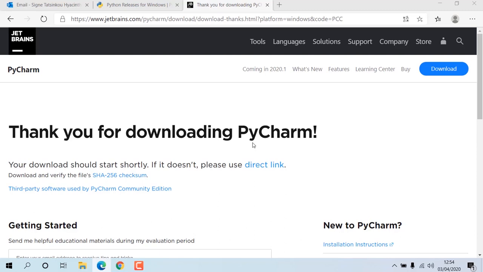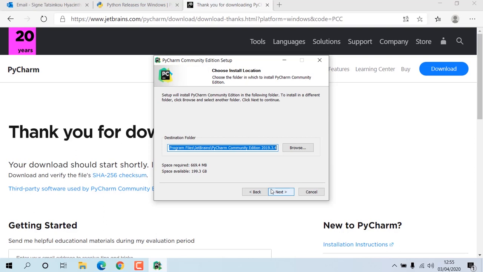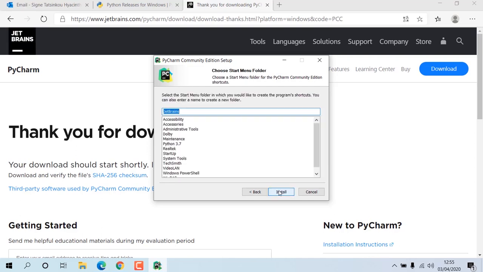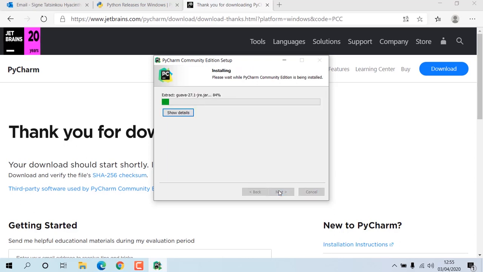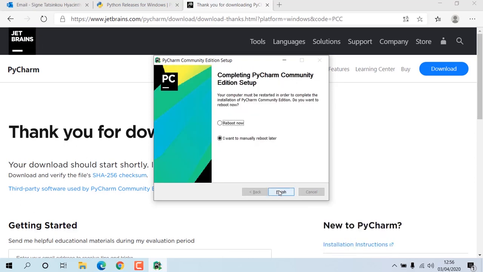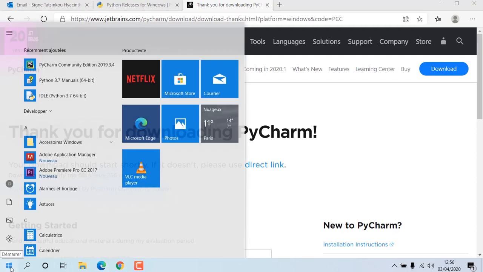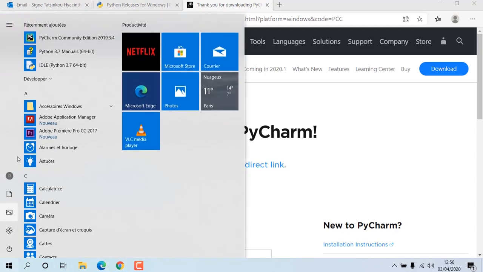I say yes. I just say next. I want to add the launcher to the path, so you can take this and you just say next, install. When the installation is finished, I click on finish. Now I can go here and open PyCharm.